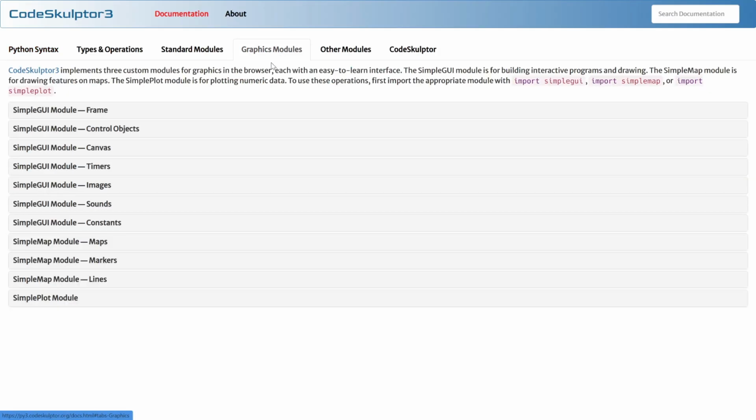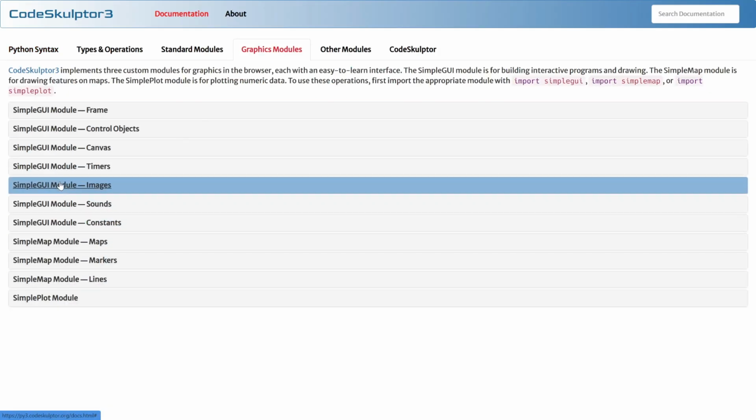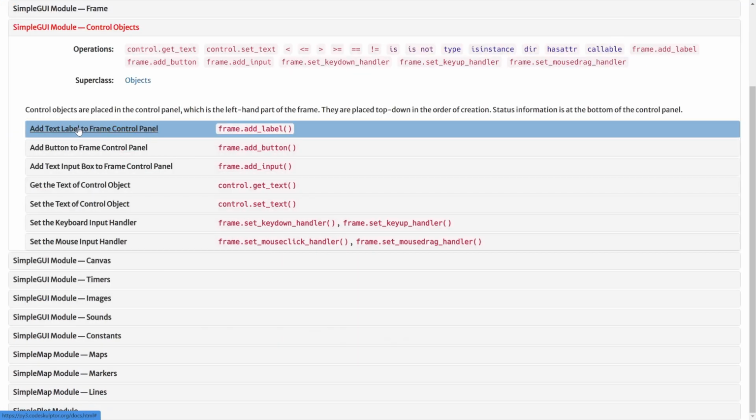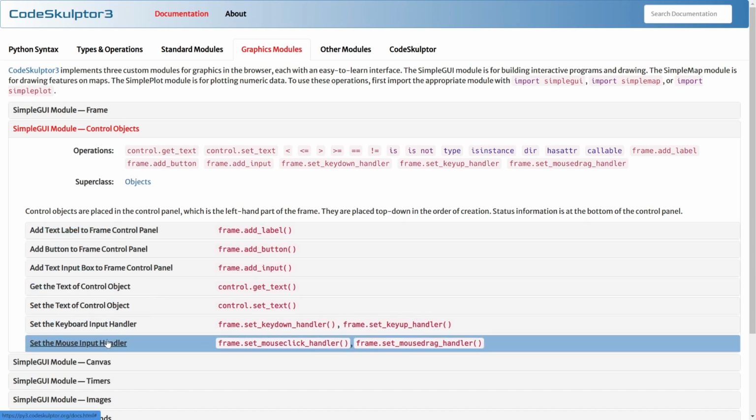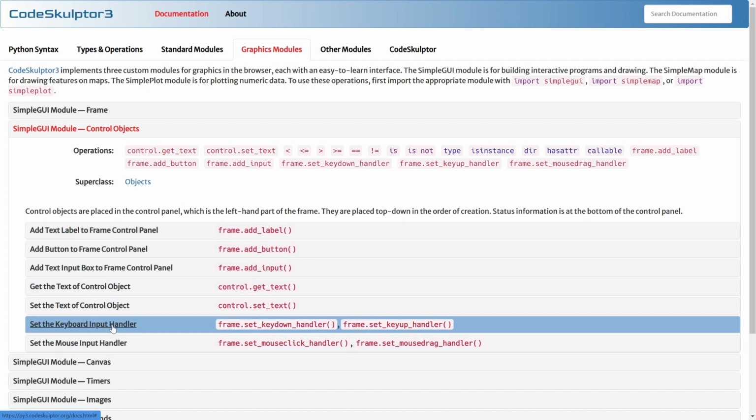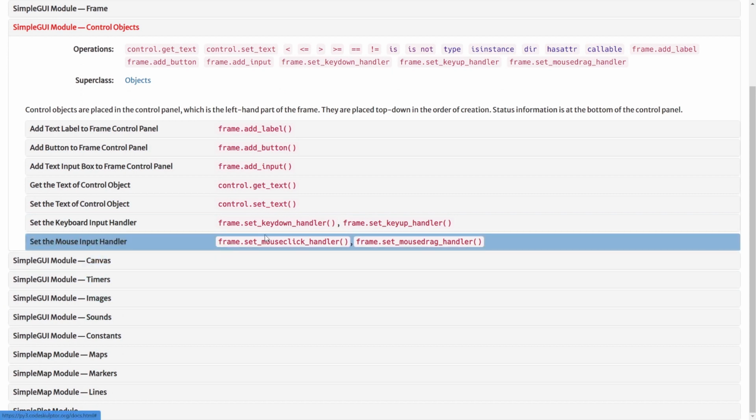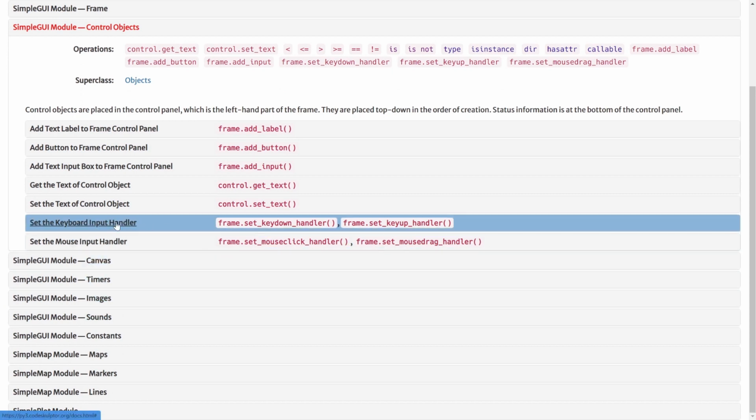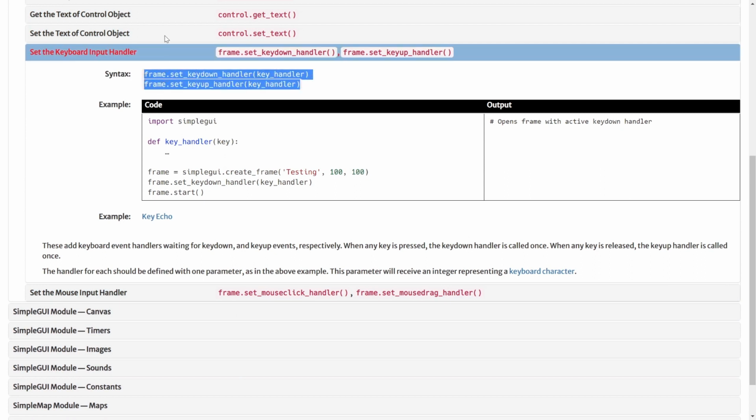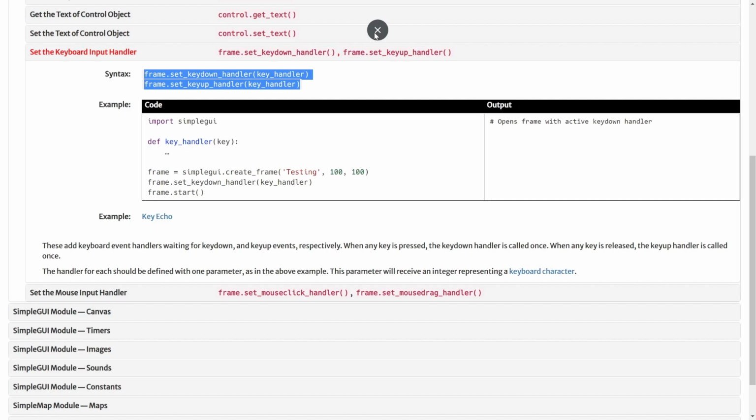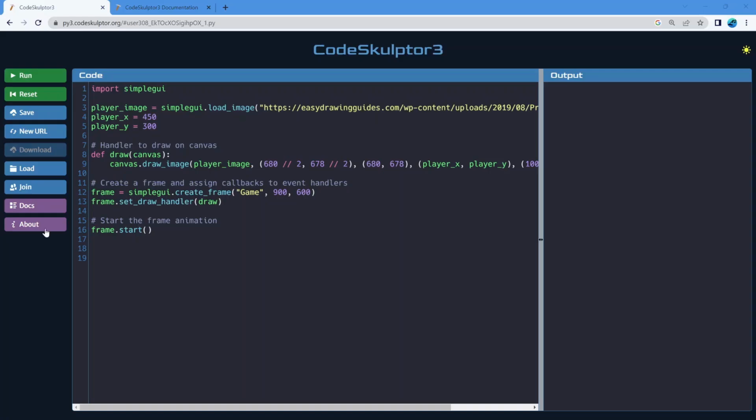So again, we go into our graphics modules, and I think they're control objects. Let's have a look. Here we go. Keyboard input handler. Okay, so we have two functions here. I'm going to want both of them, and I'm going to paste them here.